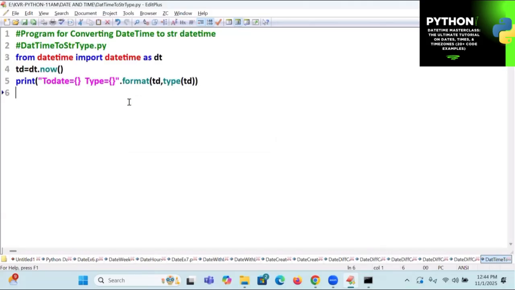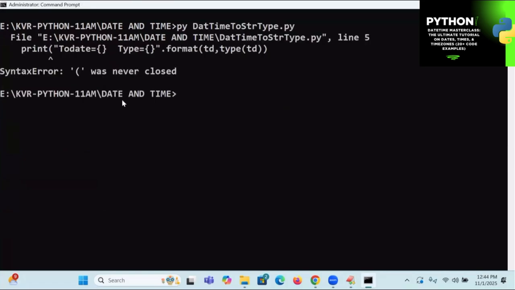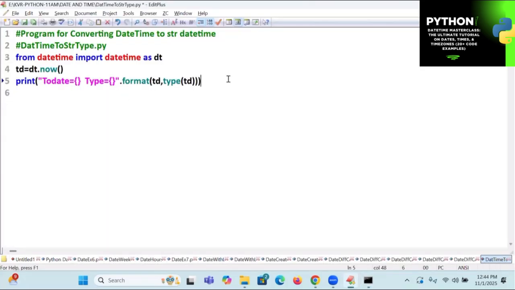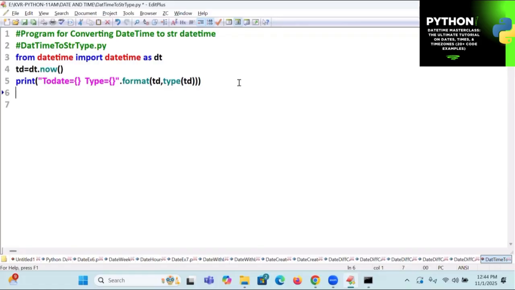Going to execute. What happens? One more bracket. So you are getting it. Which type is this? Datetime. Today's date. Now, std is equal to string date is equal to dt dot, what is the format? ISO format of td. What is the td? Datetime object. Of which one am I converting into? std.